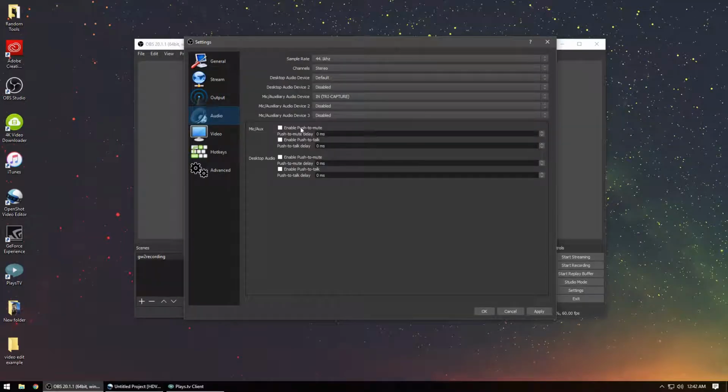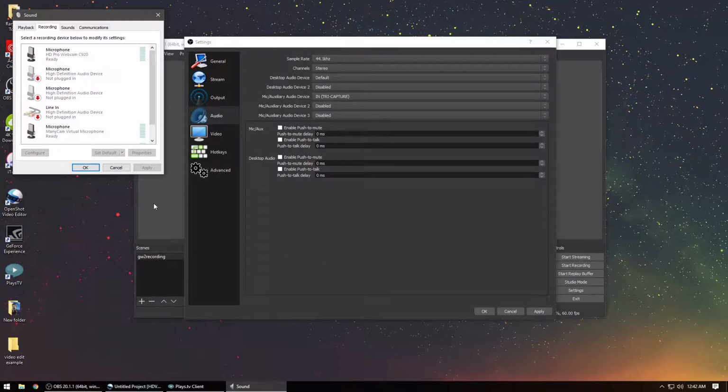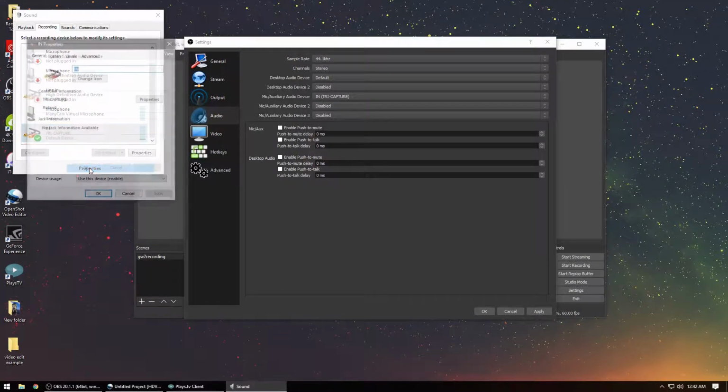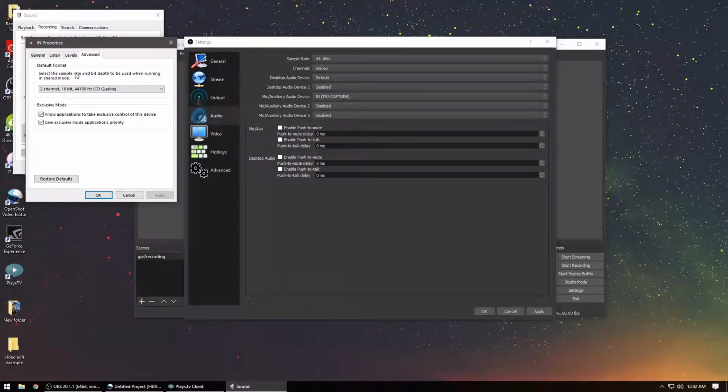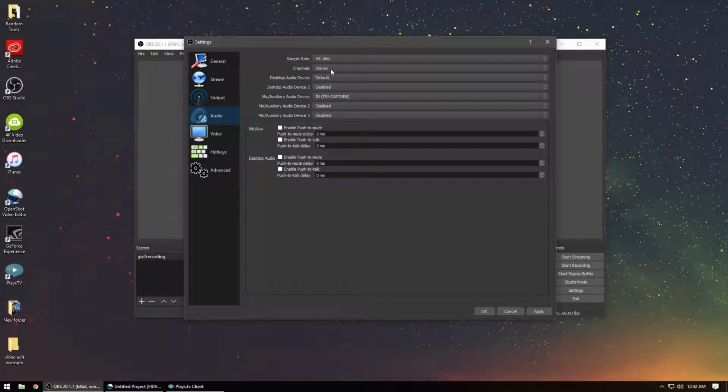So next, we're going to go to the audio tab. The first thing we want to look at here is your sample rate. You want to have this sample rate set to whatever the sampling rate of your microphone is. To find that out, if you go to the bottom of your screen and you go to your recording devices, find your microphone, go to properties, and under advanced, this should tell you exactly what the sampling rate of your microphone is. Mine is at 44.1, so I'm going to leave that at 44.1. Perfect. Channels is going to be stereo.